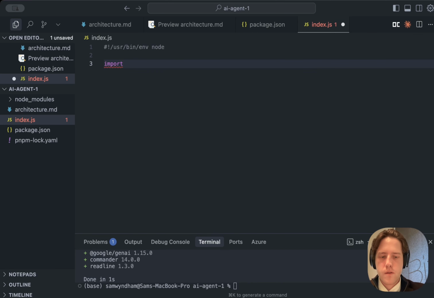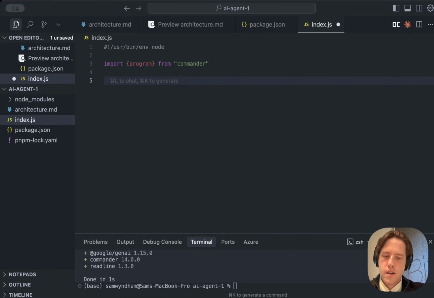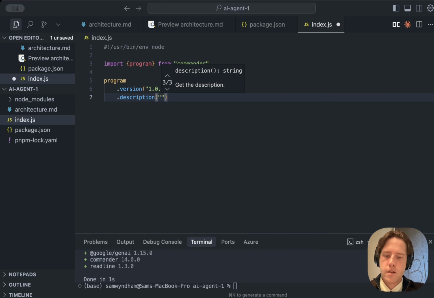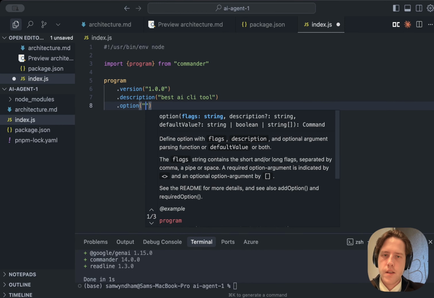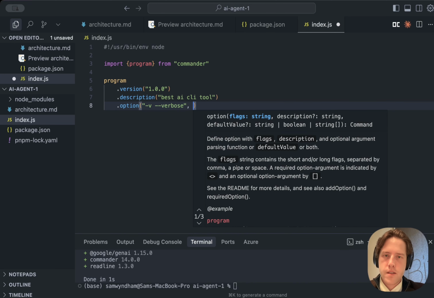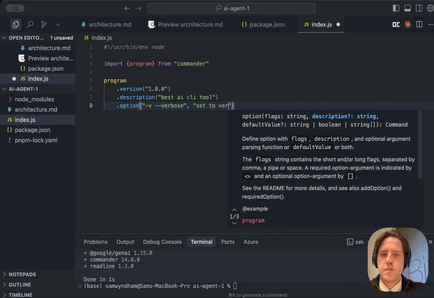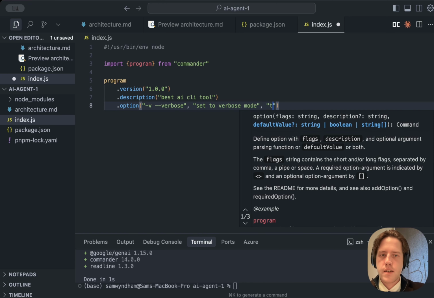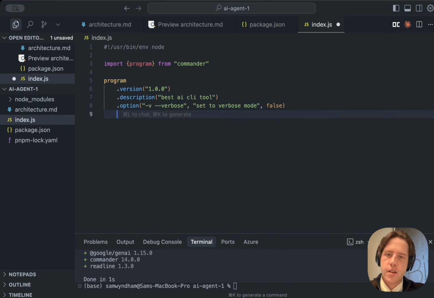Then we're going to import program from Commander, and for program, we're going to give it a nice description. In this case, we're going to call it best AI CLI tool. We're going to give it an option. This one we're going to call -v, --verbose. We're going to say "set to verbose mode." We're going to add in a default of false. And this is going to be what we're going to use for troubleshooting.